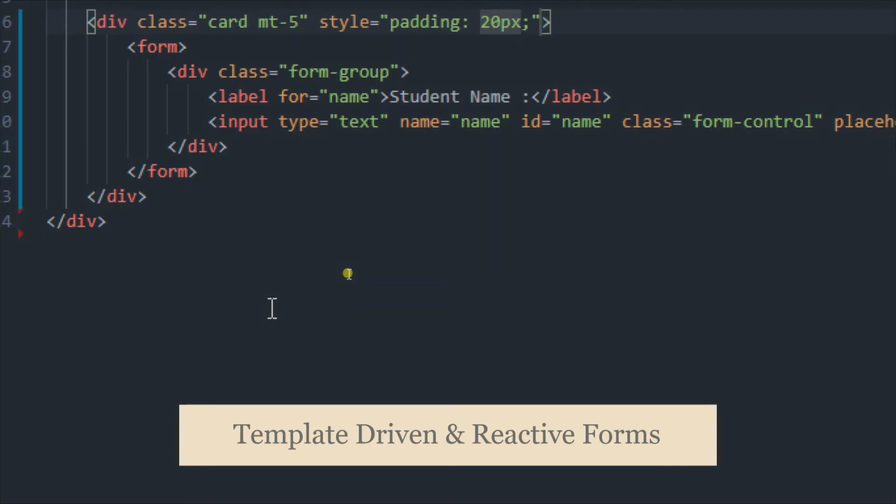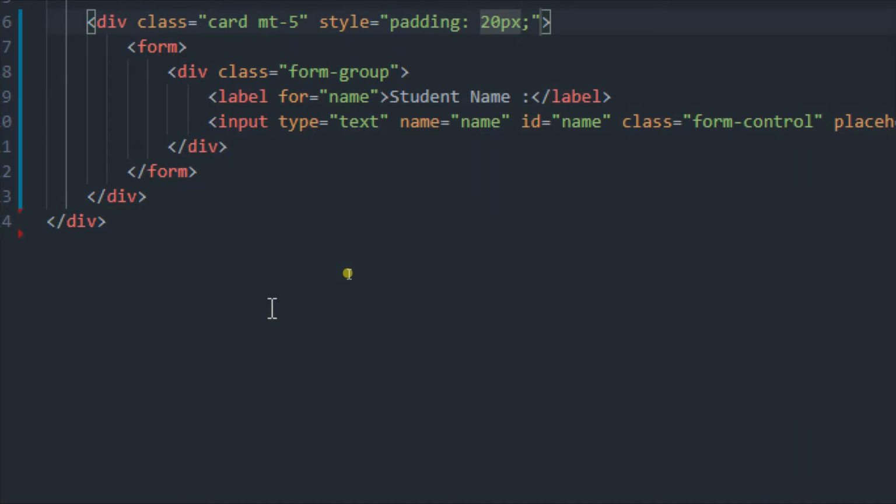On the other hand, template driven form is quite simple. As per our requirement, we just need to take some input values and send them to the backend. So the requirement is quite simple, and we can go with the template driven form.